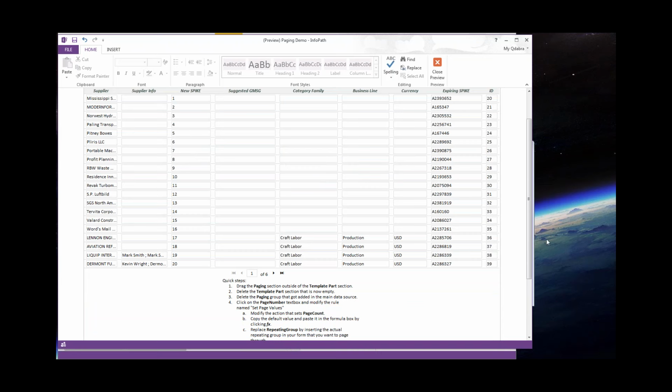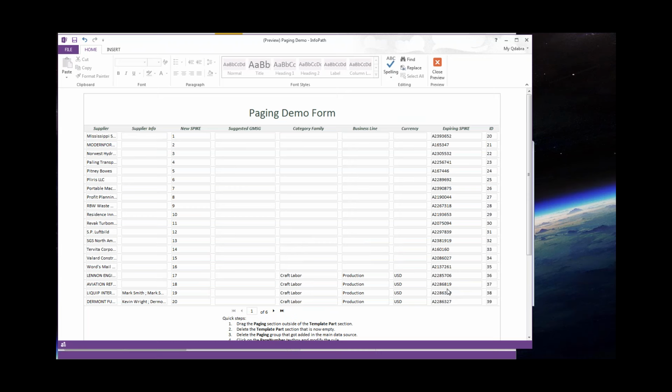Question is, does paging work on web forms? Yes, actually it does. I have done this on a couple of forms already, and it works perfectly. Now, the best thing about the paging is that it increases the form's performance, especially if you are dealing with thousands of rows. So what you're going to do is display the first batch of rows.